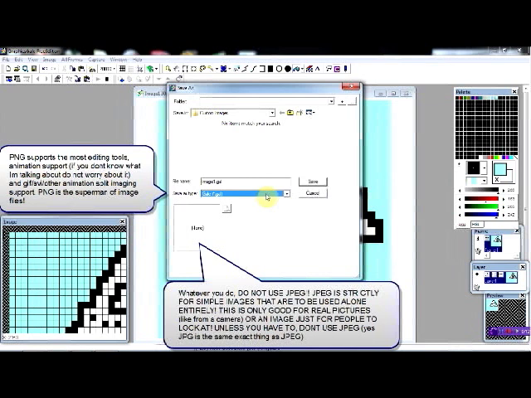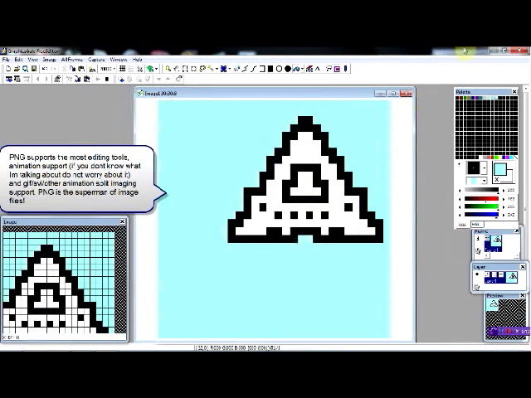So that is how to make your outline in GraphicScale. Thanks.